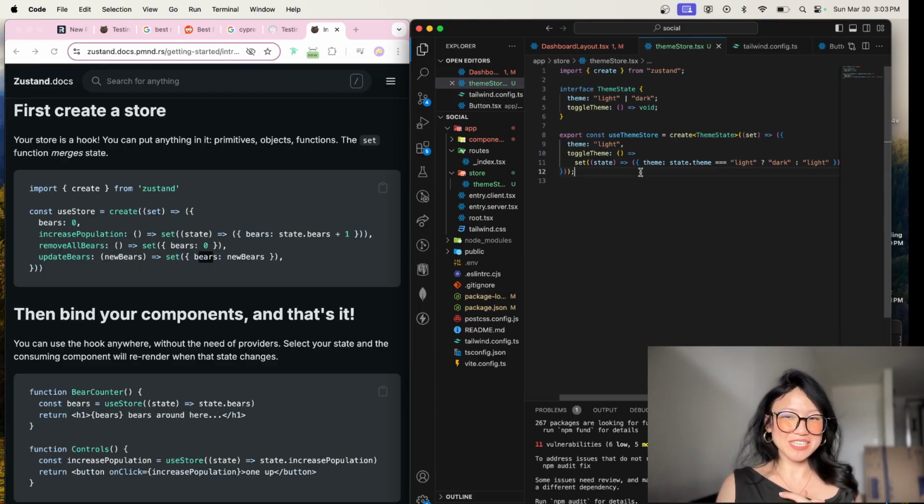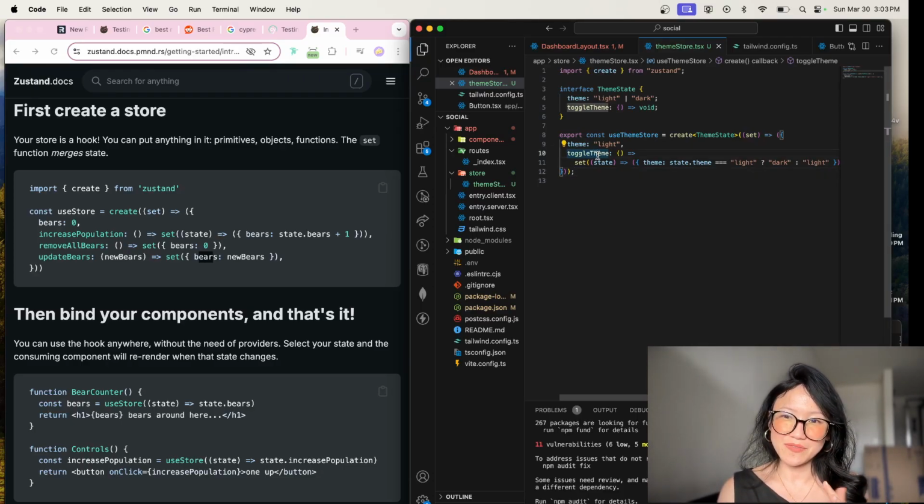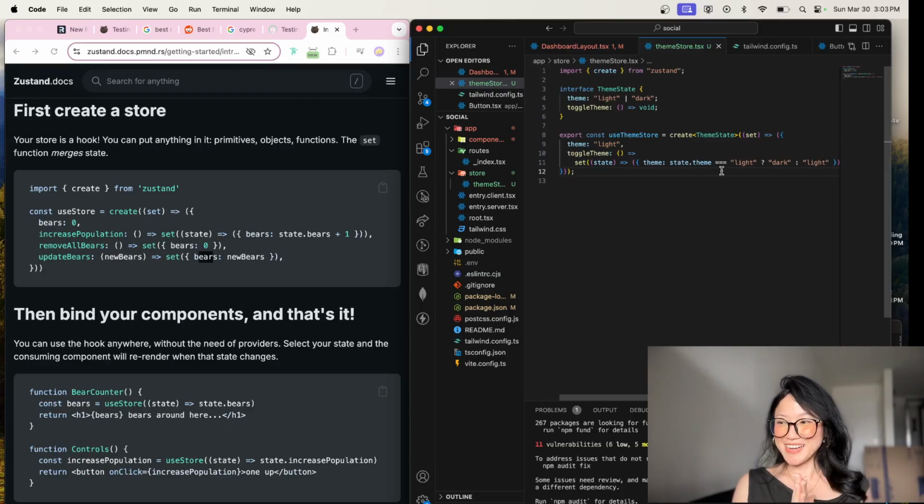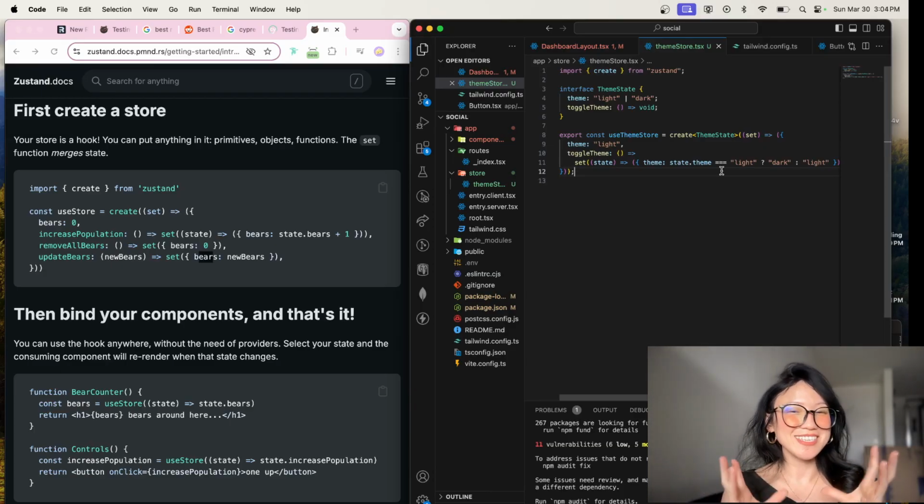But with this function right here, we're able to update state. And we're saying that, hey, in this function for the theme store, we're gonna check if this condition is true. If it's not true, then it should be dark, else it will be light mode. So yeah, okay, I'm using Zustand for the state management there.